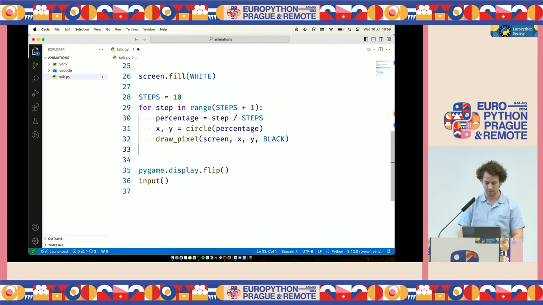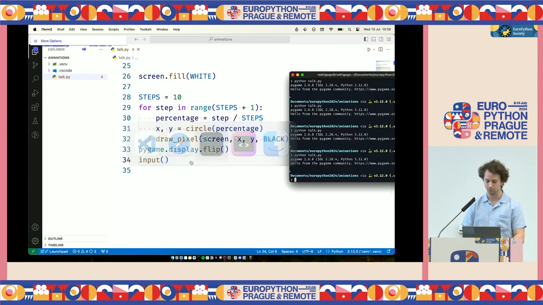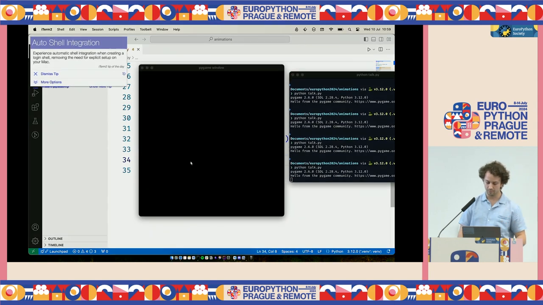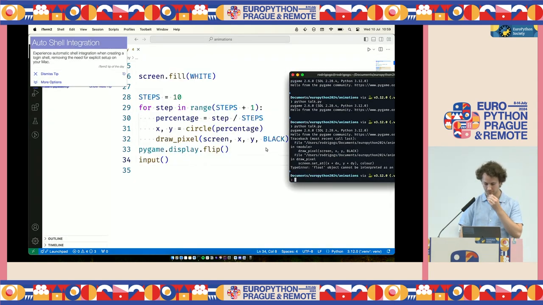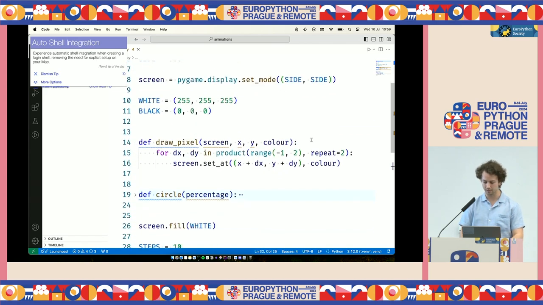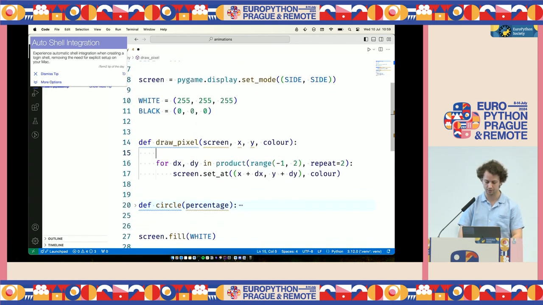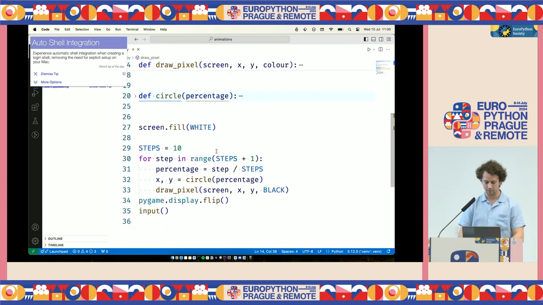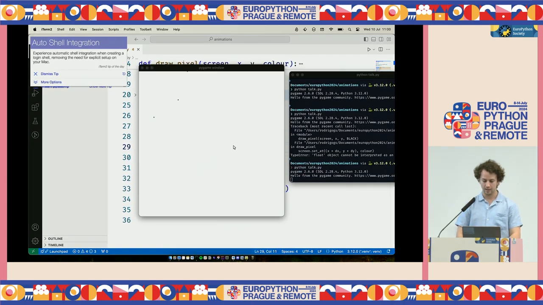When I'm done, I update the display, and then I just wait for some input so that we have time to look at the circle. The problem is this doesn't work. This was expected. It's a simple fix, Pygame, when I'm drawing pixels, it's expecting x and y to be integers, so let's just fix that. And this is the last time we need to change our function drawPixel, so this should be enough. I can close that, and I can rerun the code, and we have some points.